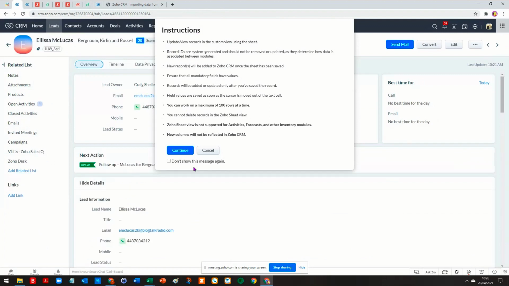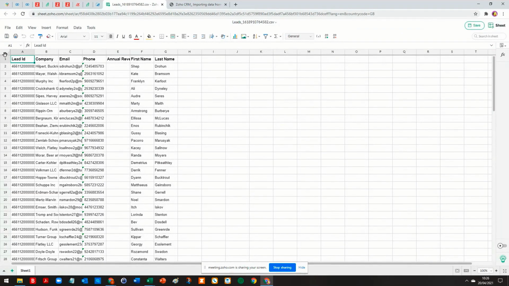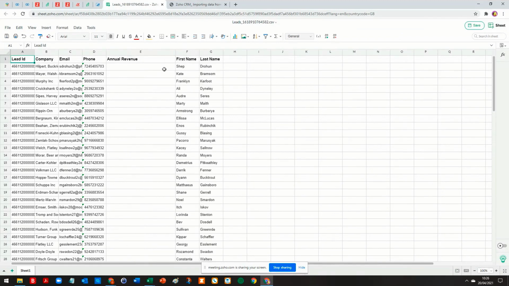I'll get these instructions, I'll continue. There's nothing too upsetting there. And basically it's opened what looks like a spreadsheet. I'll just select this to move over. And it's showing you what data we have in the actual CRM. However, I could update data in here. Okay, and that's just doing some manual updating within Zoho Sheet View on 3 records.